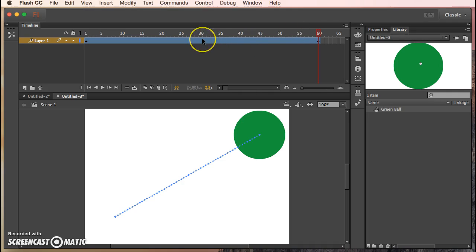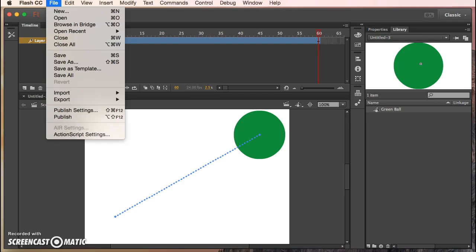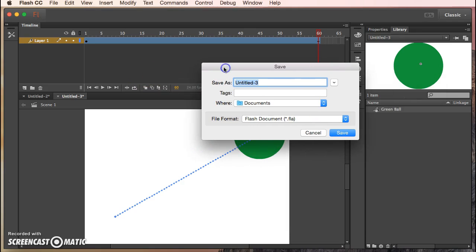Now before we test this and sort of see that it's working or not, we need to save this file. So I'm going to go to File, Save As. And Save As is just like anything else, like Microsoft Word. When we save as, we're sort of saving for the first time. So it says name your file, your first name, last name, underscore, motion tween.